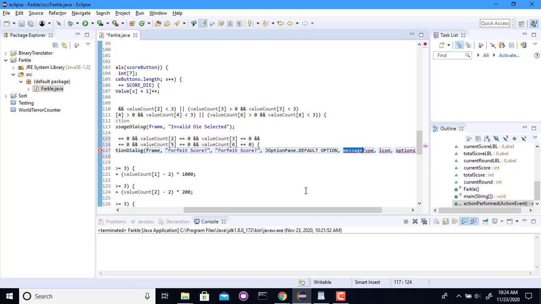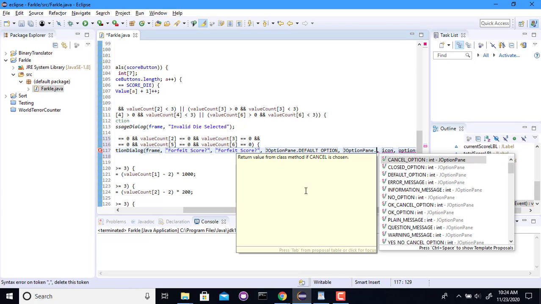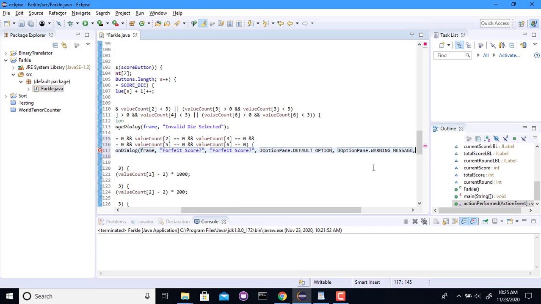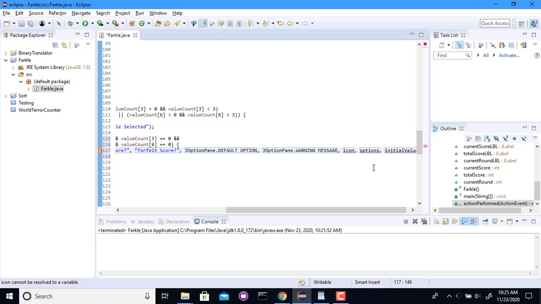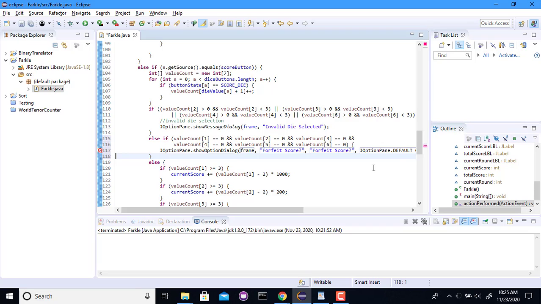What else do we have? Message type. I think this is a warning message, which has to do with which icon it shows. I don't really need an icon. Ooh, I need to choose the options. I'll get to this in a sec. And the initial value will be whatever the 0, 1 is.